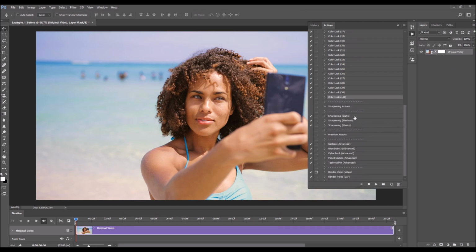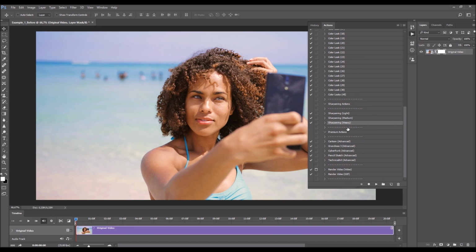And then we got the sharpening actions, the light, medium, and heavy sharpening actions. And then we got the premium actions: the cartoon, Grandiose3, Cyberpunk, pencil sketch, and TechnicalArt actions. And last, we got the two rendering actions. You can render the video as a video, or you can render it as a GIF animation.